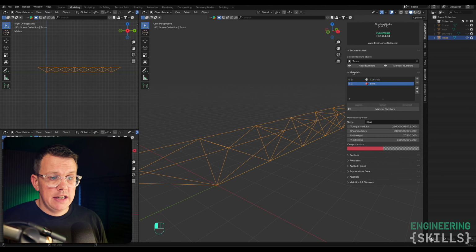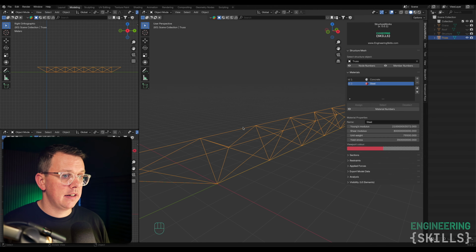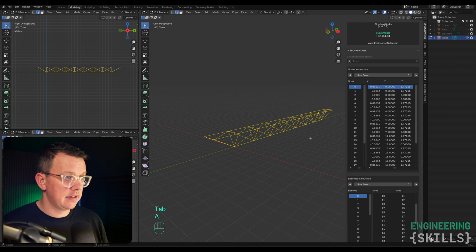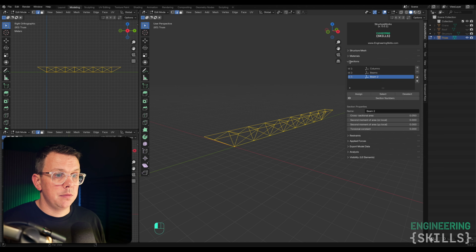No change to materials yet. So again, to analyze this structure, I'll go ahead and assign some materials. Tabbing into edit mode, going into edge select, I will assign everything steel, so I'll hit assign on that, collapse that down, and then we'll assign some sections.